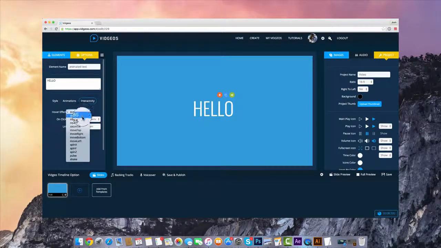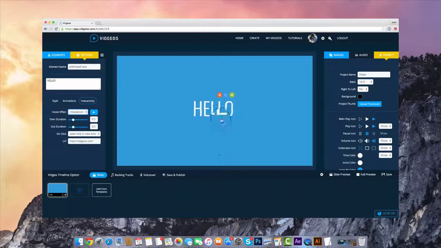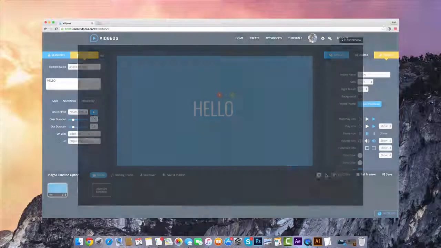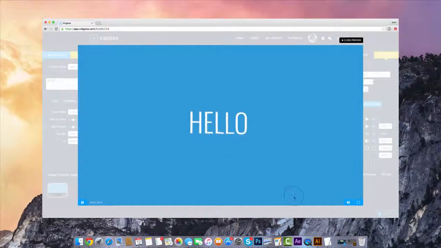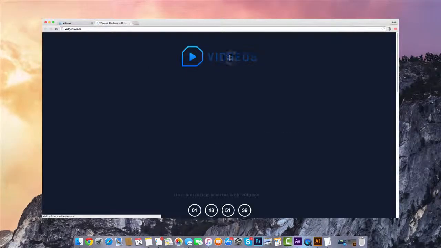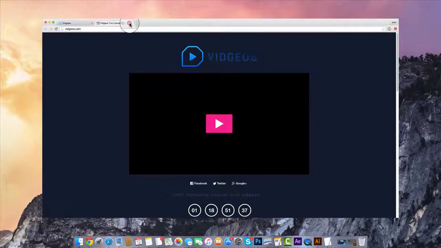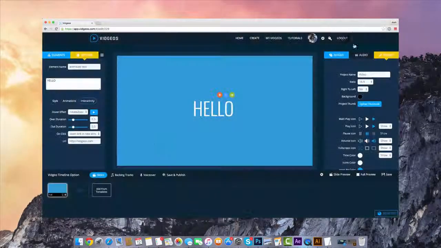You can also add on a hover animation like rotate and zoom, and when I preview this video you'll be able to see when I hover my mouse on the text and click, it instantly opens up the URL that I specified on that element. So let's go back over here.